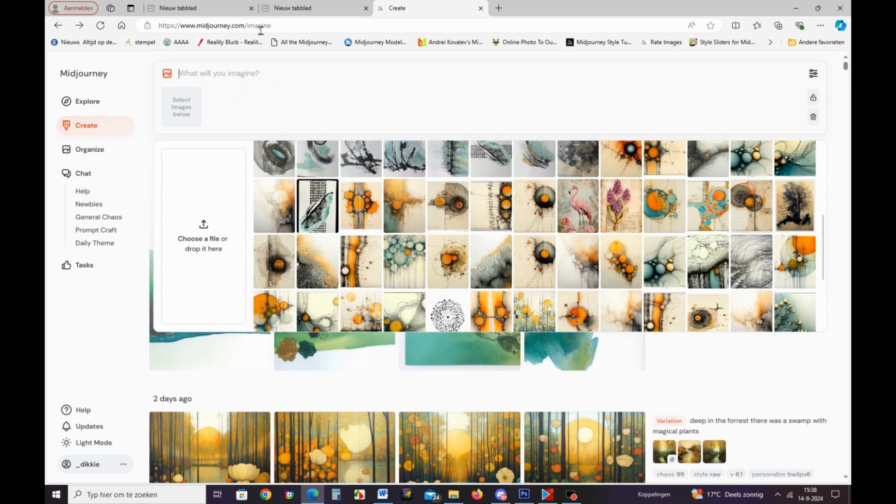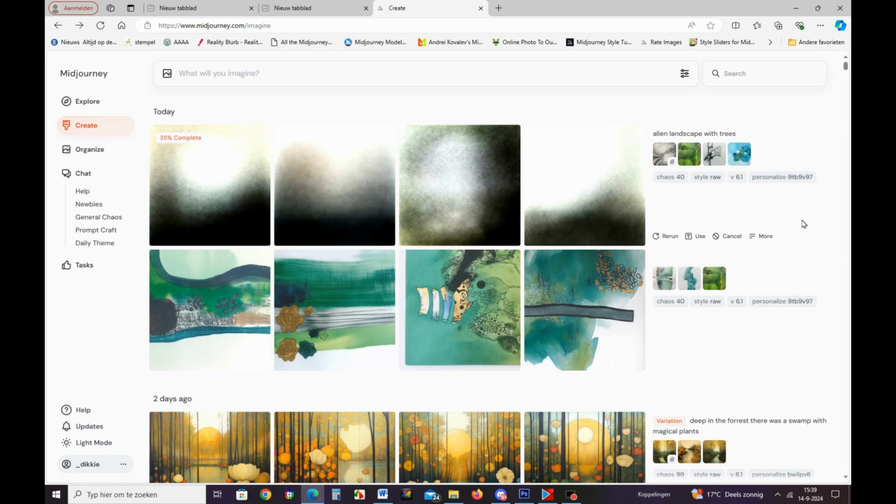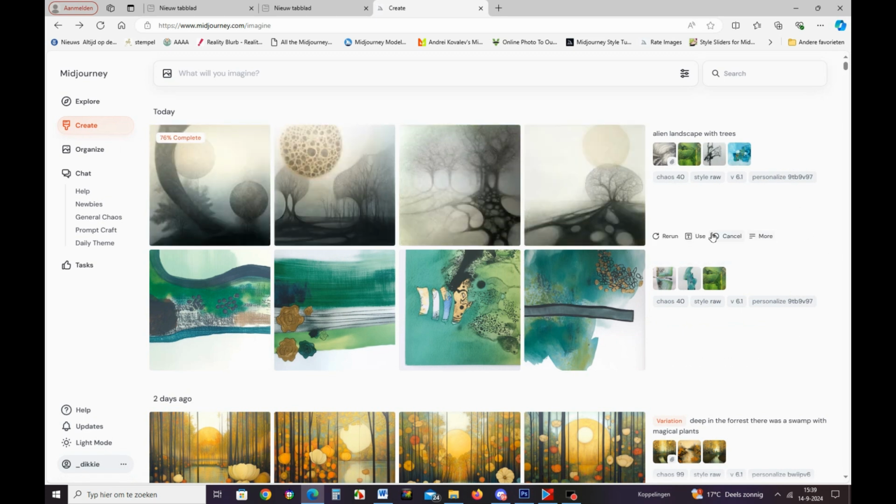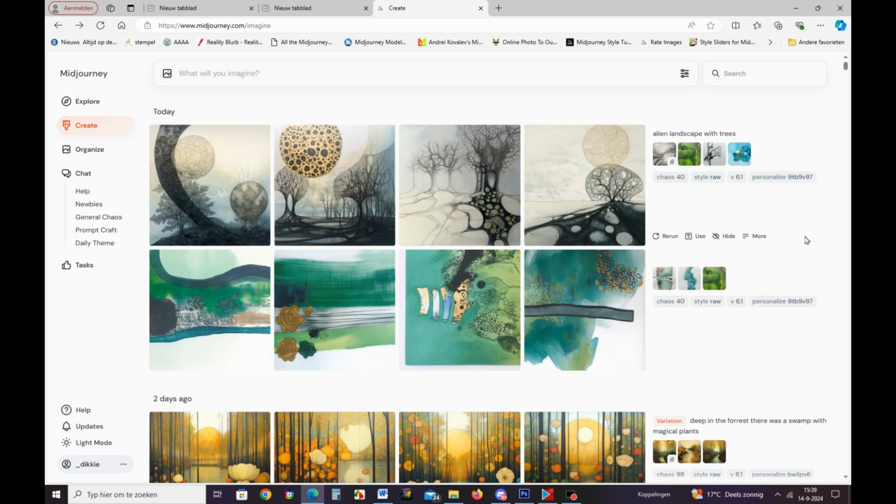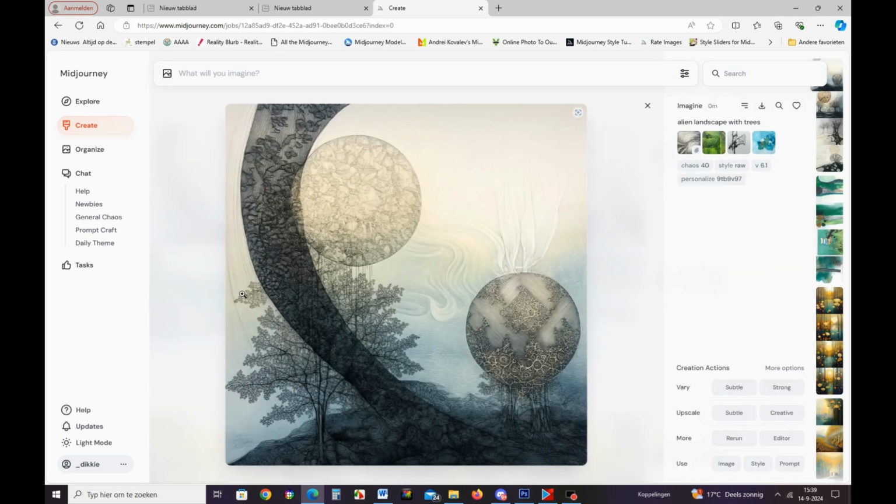But when you use a style, you have to type in something. Without typing in something that you want it to imagine, it's just going to give you the blend mode. So it's just going to blend all of those together. I think I forgot to put on the style, but we'll see. Oh yeah, I did do style. So now we have a sort of blend mode, but it's giving me what I ask it to give me, like an alien landscape with trees.